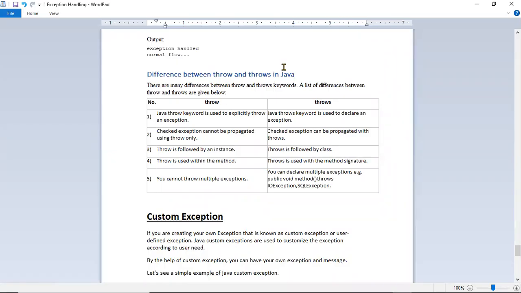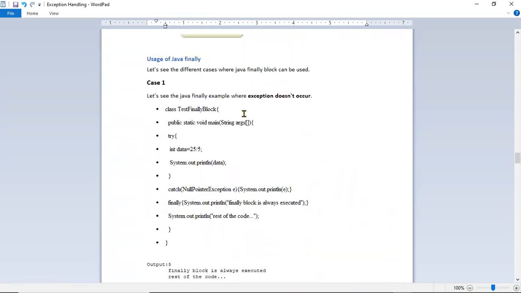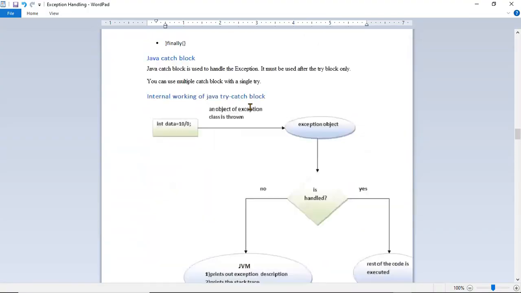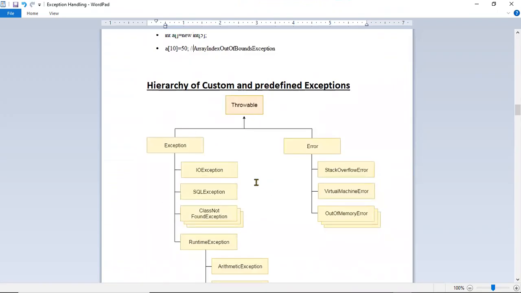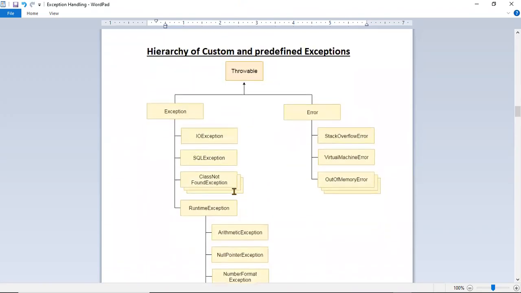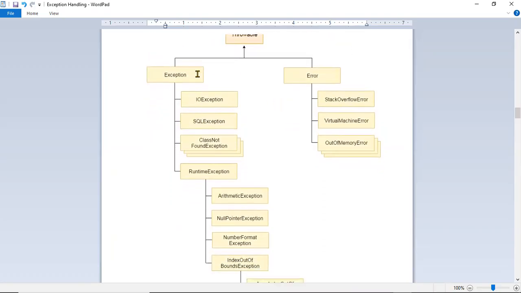So now we saw there are two types, checked and unchecked, with examples, and we move on to the next topic, which is some syntax. The next topic is the hierarchy of exceptions. We have Throwable, Exception, and Error. This I showed you yesterday.